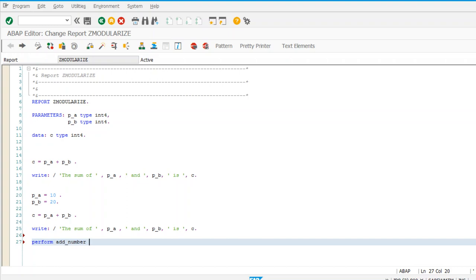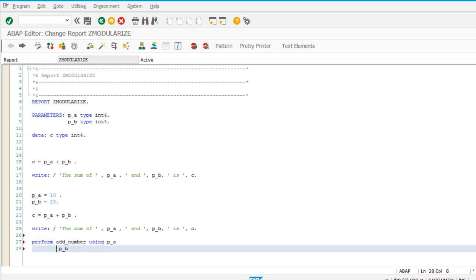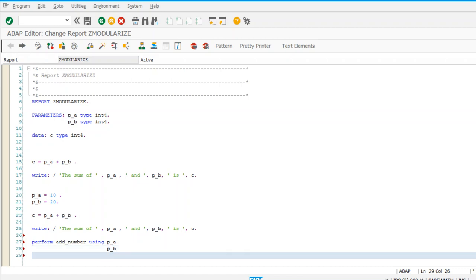Okay. So we discussed, it has something called using parameters. Using p_a, p_b, what are the variables you are going to use inside this to achieve your result? These are the actual parameters that we are going to pass here. Which values we are passing, and there is no comma needed, just a space to separate them. Better you write it on the next line so that it becomes more visible. Follow this practice: using first parameter, second parameter, and then after using comes changing.